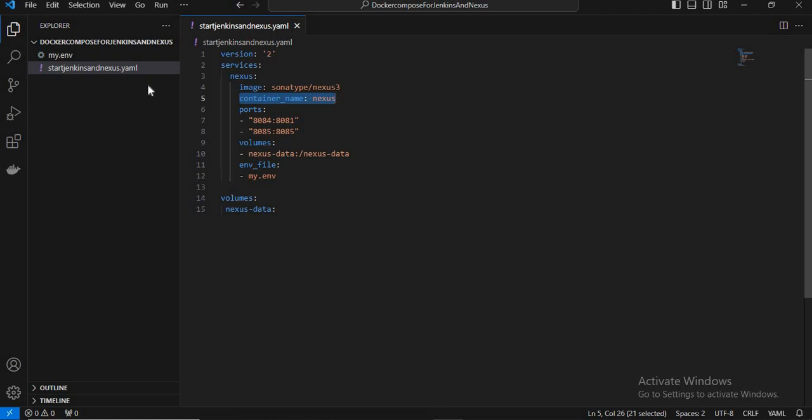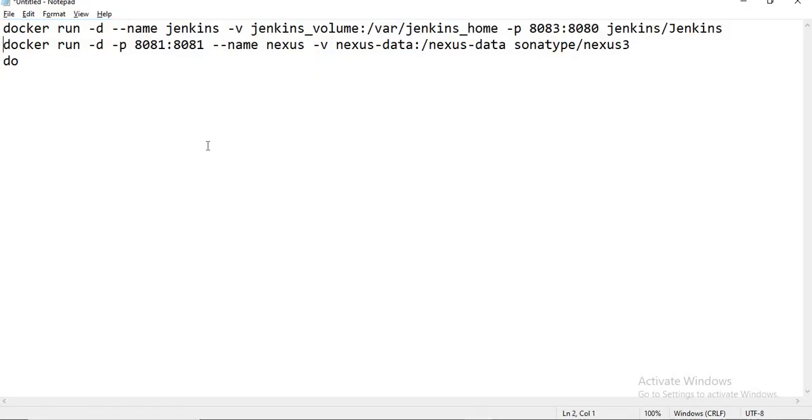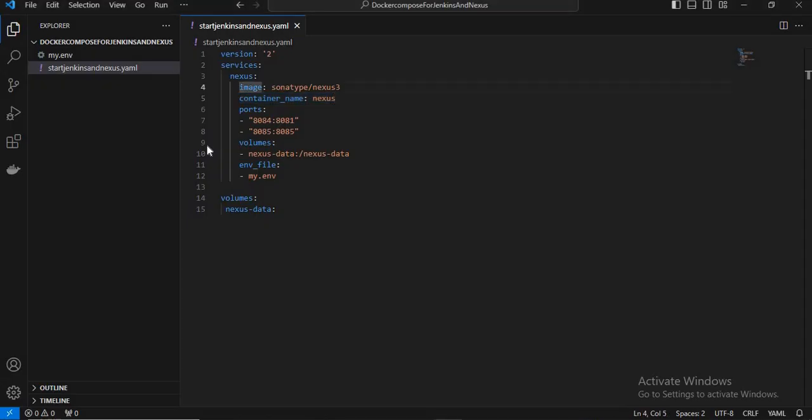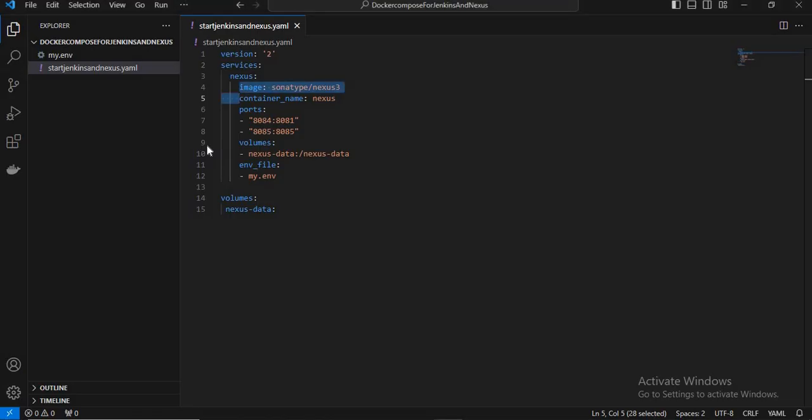We have defined this. These things we used to define as a part of our commands, as a part of our Docker run command. We can see here --name, our container name. This is how we used to define, right? Then --image, this is where we used to define our image, this one. These things used to go as a part of our Docker run command. Now we are defining them inside a file called Docker Compose file.